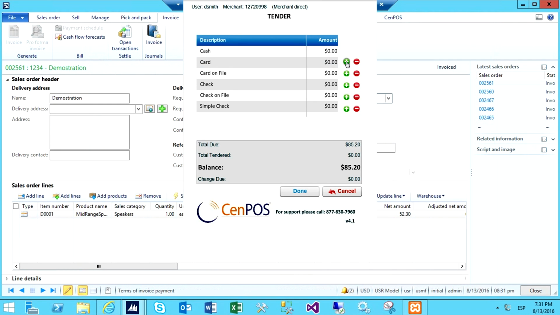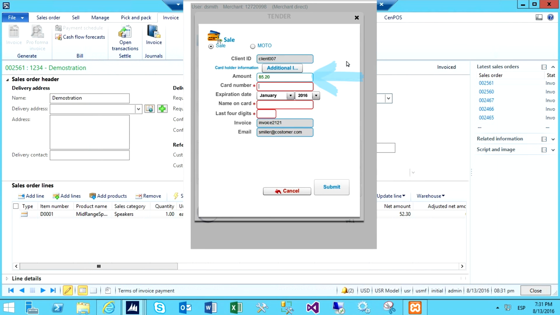SimPOS cashiering displays automatically, showing the payment types and tendering details available to the user. We'll start by selecting the green plus sign for card. The balance auto-populates in the amount field, accounting for any partial payment accepted beforehand with a different card, cash, or check, for example. This can be modified as well to accept a partial amount of the remaining balance.